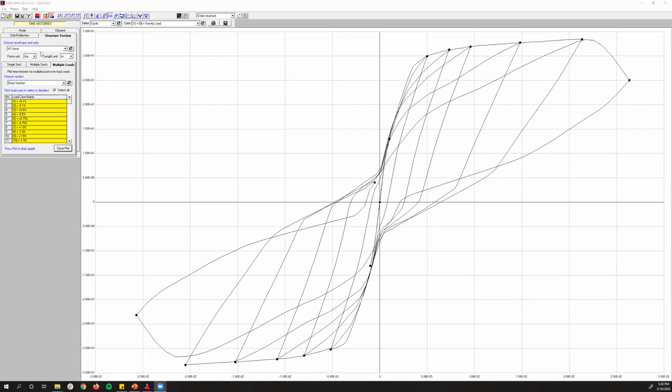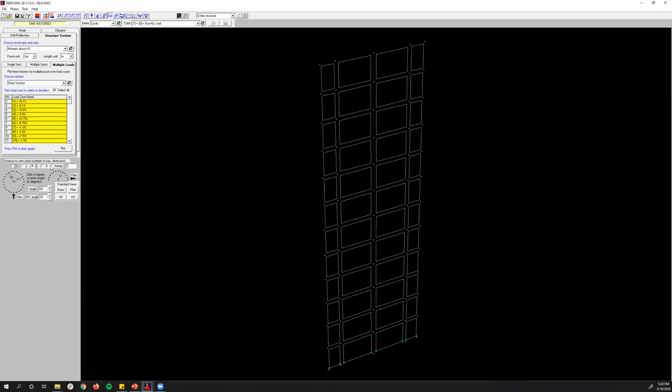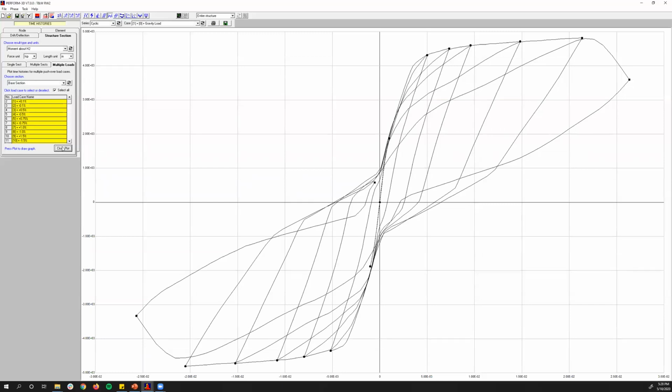If maybe you don't want to look at the base shear, but maybe you'd like to look at the moment, we can look at moment about H2. Same thing, make sure we're in multiple loads, we select all, and you'll see again a hysteresis, but instead of plotting reference drift versus base shear, we're now plotting versus the base moment.